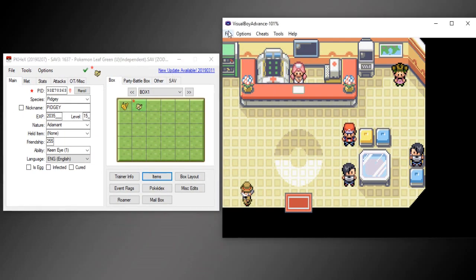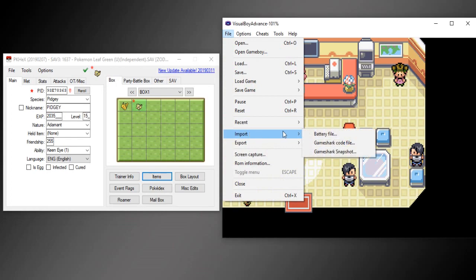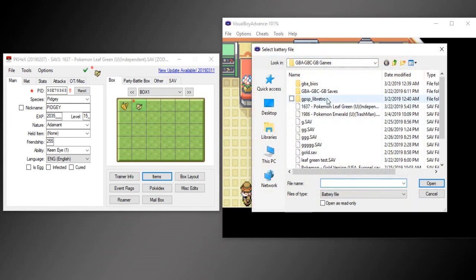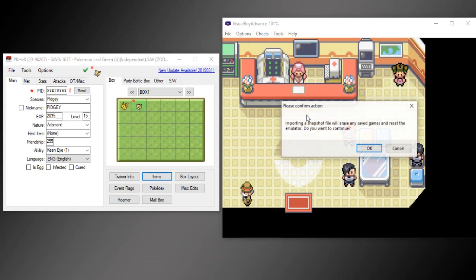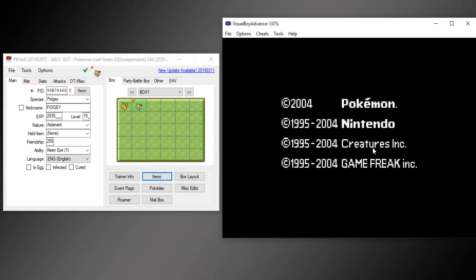Now back in our game, go back to File, go to Import, and then go to Battery File. This will go ahead and open up the area where we put the save file. Go ahead and double-click Leaf Green Test. It'll come up with an action that'll say importing a snapshot file will erase any saved games and reset the emulator. Do you want to continue? Go ahead and click OK.